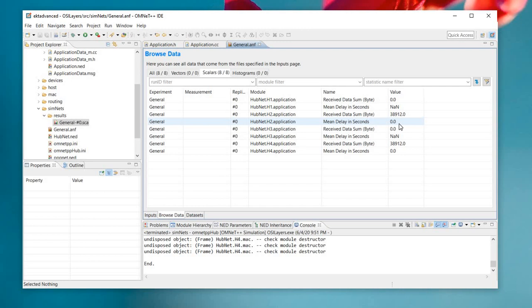Okay, now the question is why the delay is 0? Because until now, we just send the data from host 1 to host 2, but there is no delay function we built inside. Okay?